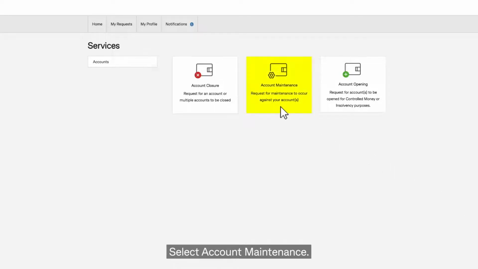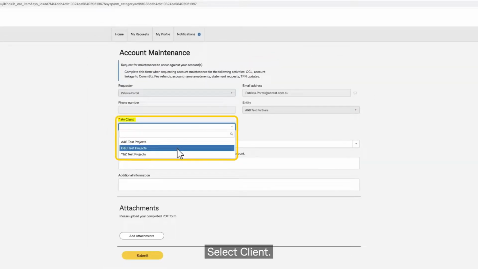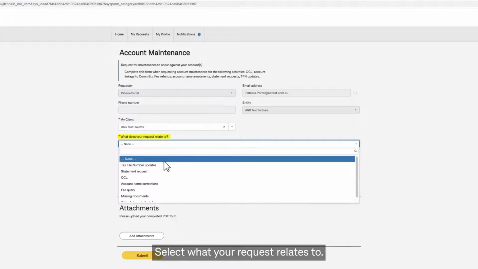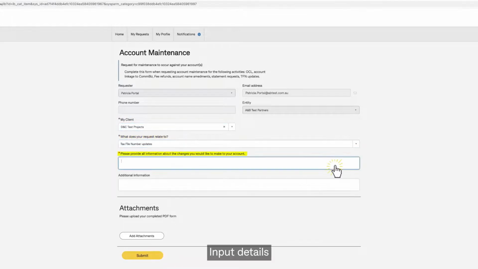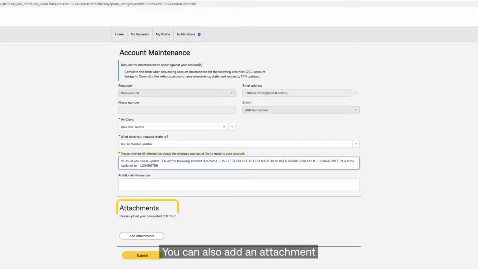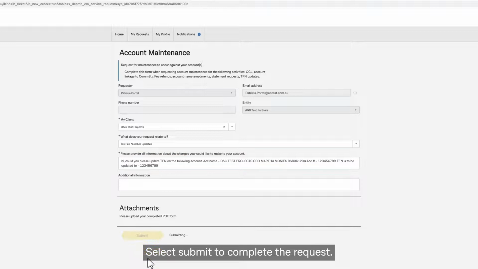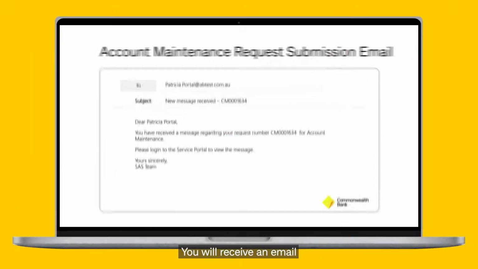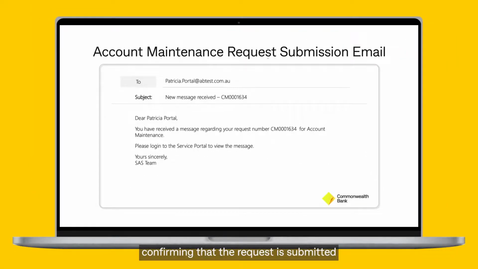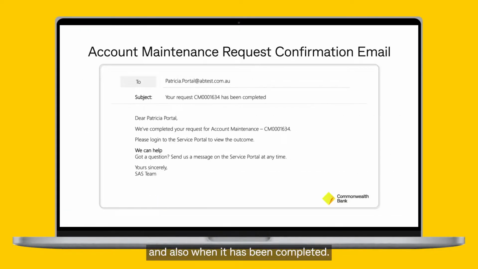Select Account Maintenance. Select Client. Select what your request relates to. Input details of your request in the field. You can also add an attachment if necessary. Select Submit to complete the request. You will receive an email confirming that the request is submitted and also when it has been completed.